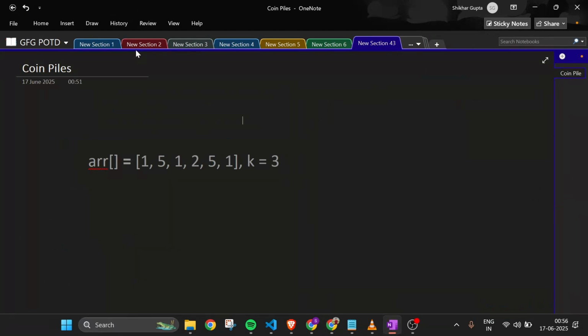So let's say this is our array, and we have to remove some coins. The current maximum absolute difference is between this 1 and 5, which is 4, and that is greater than k. So the current absolute difference is greater than k, which we don't want. If I take any two piles, the maximum difference between them can be k, it cannot be greater than k. I think the problem statement is clear now.